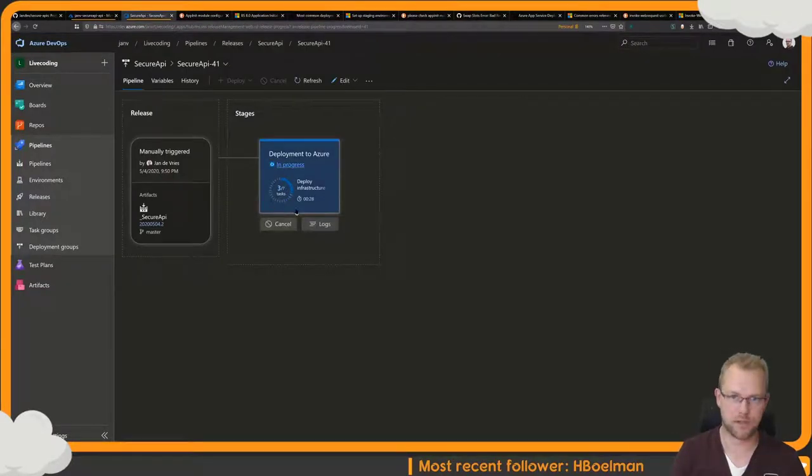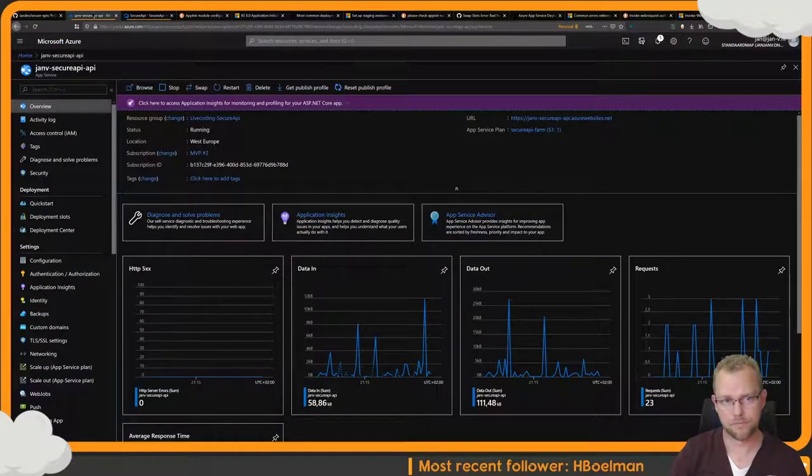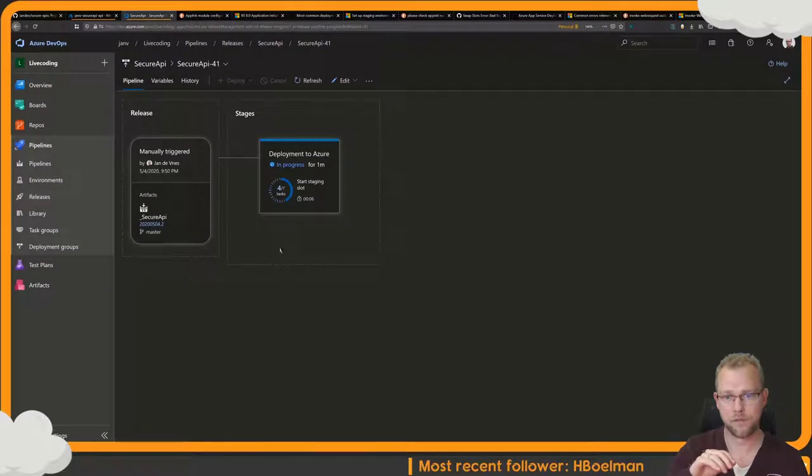Deploying the infrastructure again, which isn't something I need right now. Because it's already deployed, I just want this production slot to have the latest bits. Deploying the API to, well, not to staging, I just didn't rename the step.